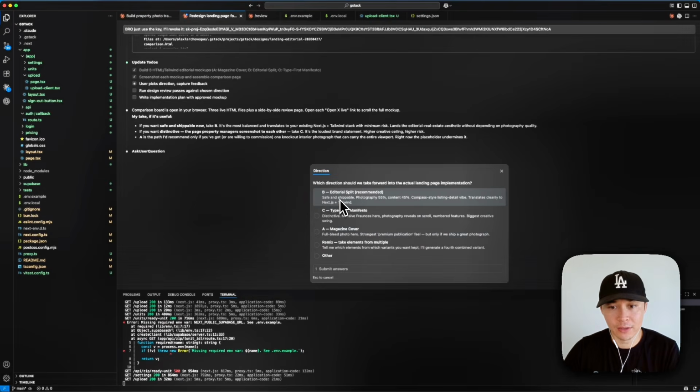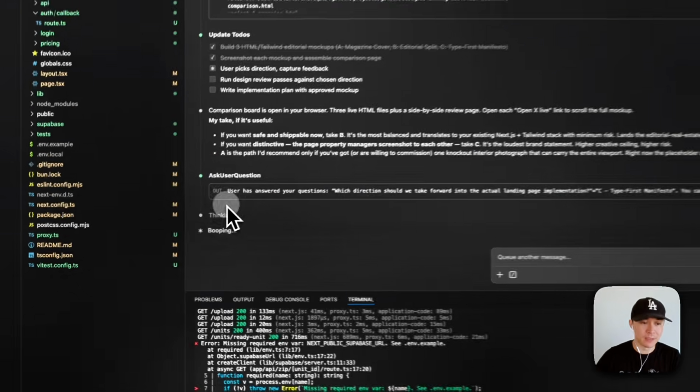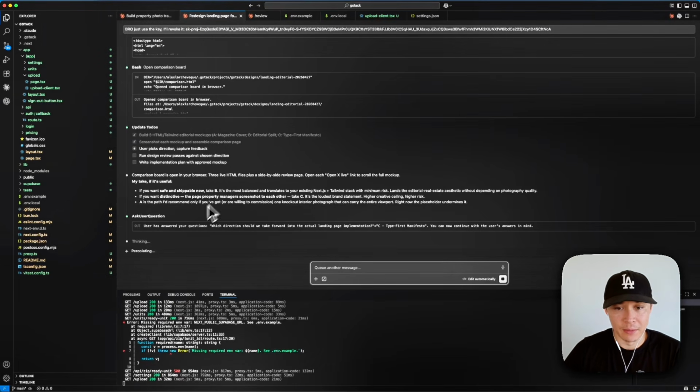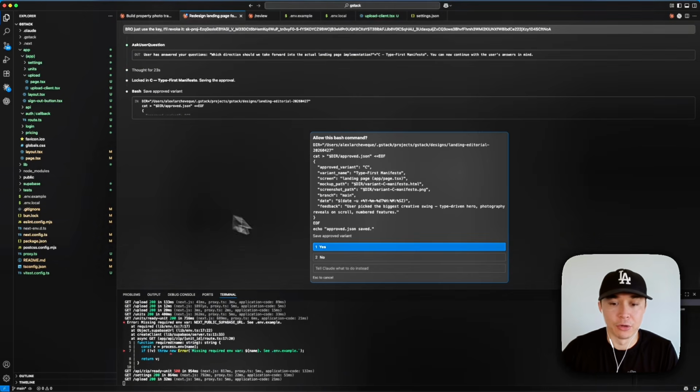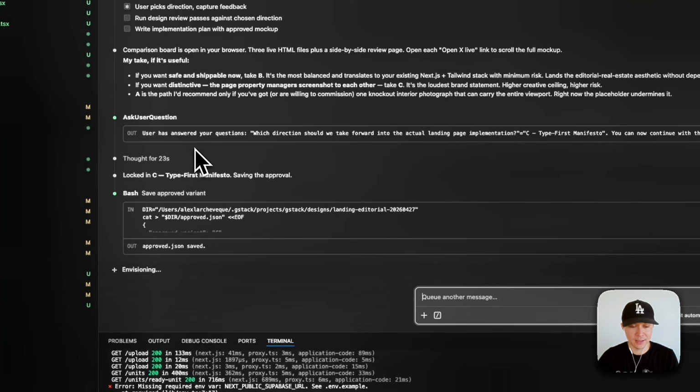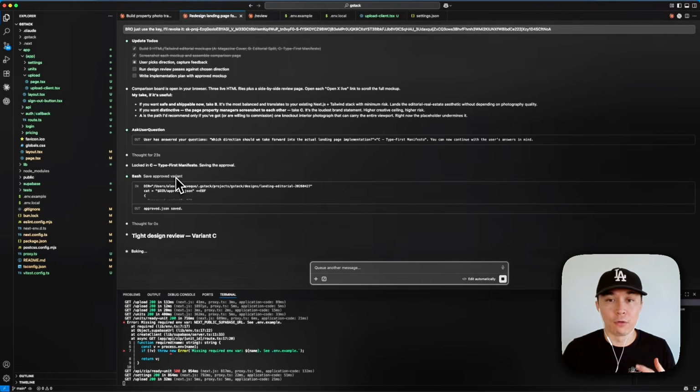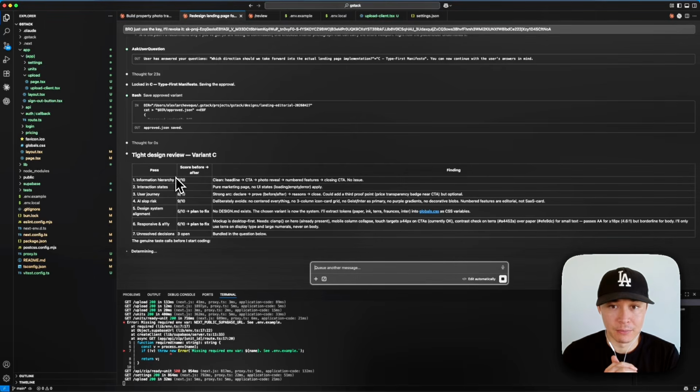So it actually recommended I choose B. I'll go with C. It'll update my design.md file. So ultimately I chose B, and it's probably going to ask some more questions. And then from there, it's ultimately going to create a design.md file, which is going to act as my source of truth for the design language of this landing page.